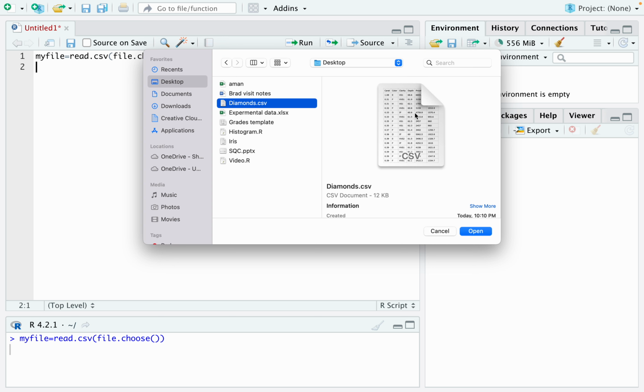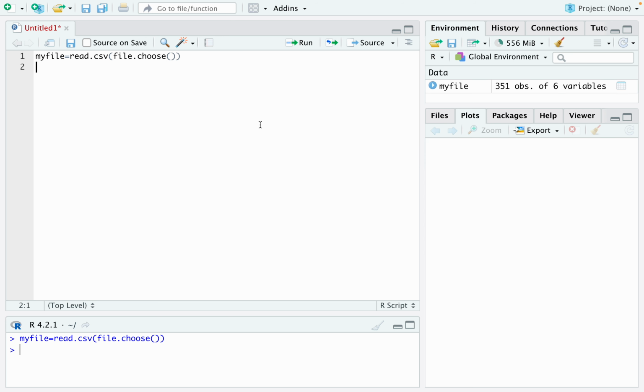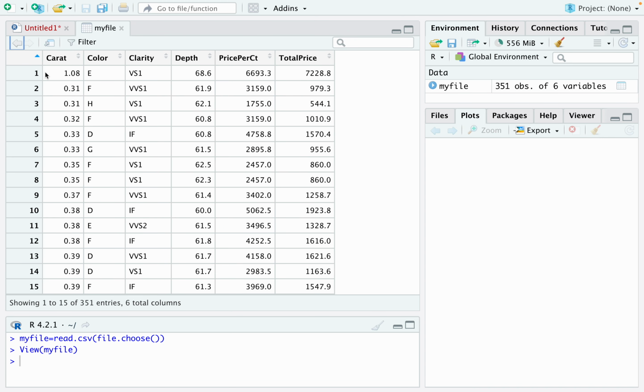diamond. So you can see here, this is my data file, and you can clearly see it's CSV. So I open this one, and now my data is here, and you can see it also appears here. Now let's have a very quick overview of this data. View my file, Control Enter, and it shows this data. That data is about diamonds. This is about carats and color, clarity of diamonds, depth, price per carat, and total price. So that's all about the data.